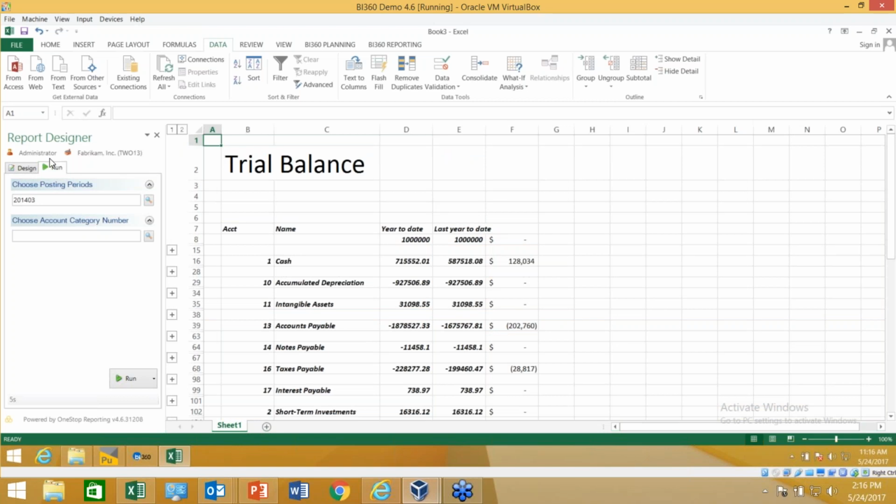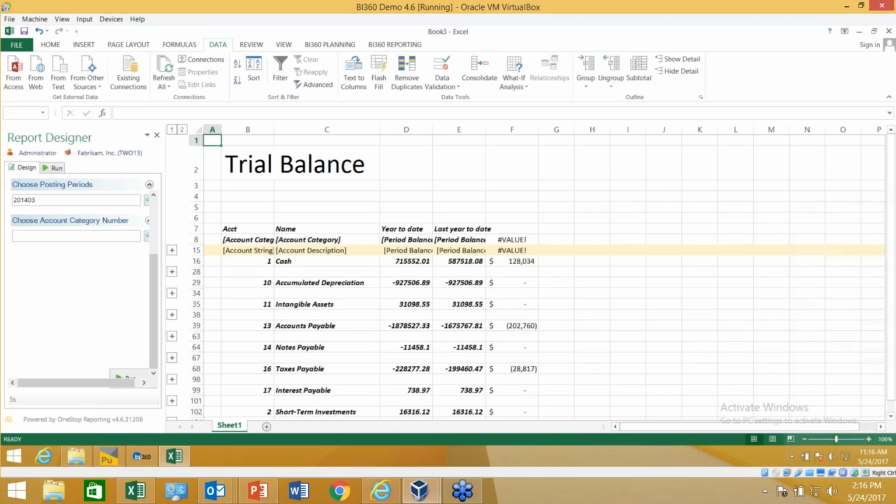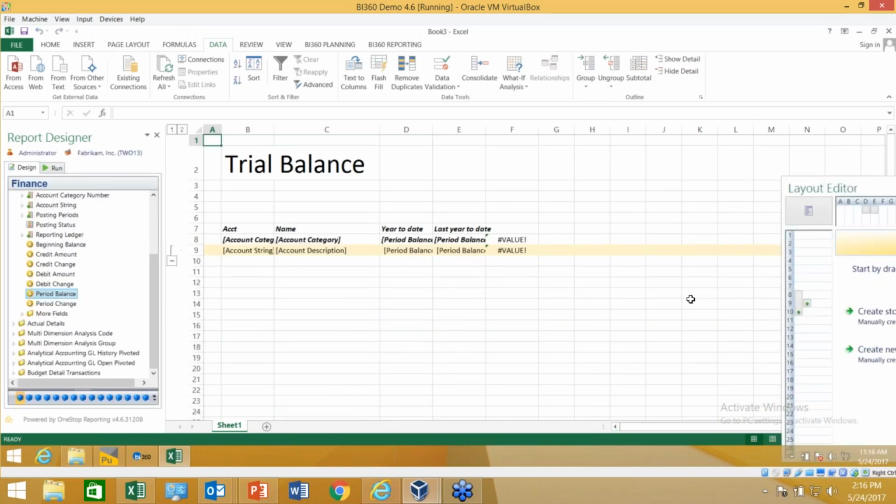Then secondly, the most important thing about this report is it is automatically self-maintaining. No matter how many account categories I add, no matter how many general ledger chart of accounts I add, they'll all show up on this report.